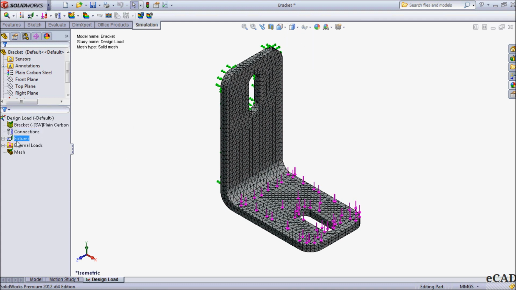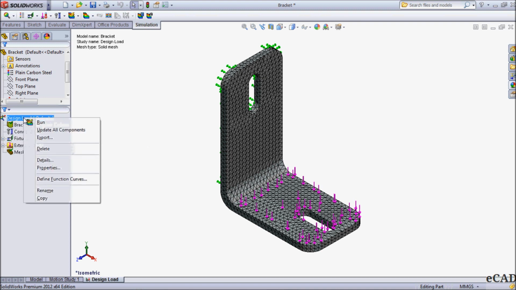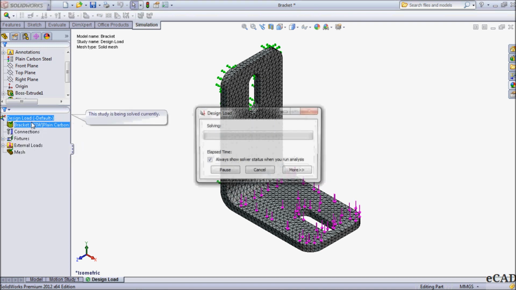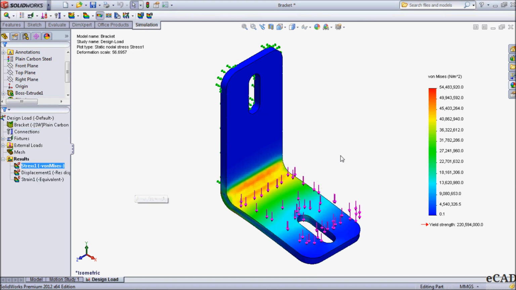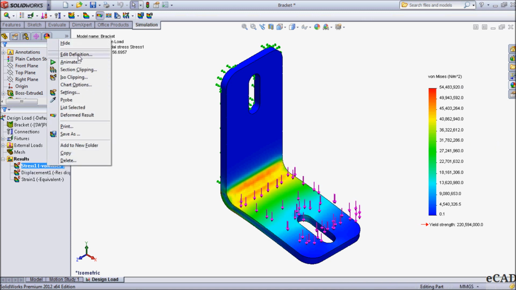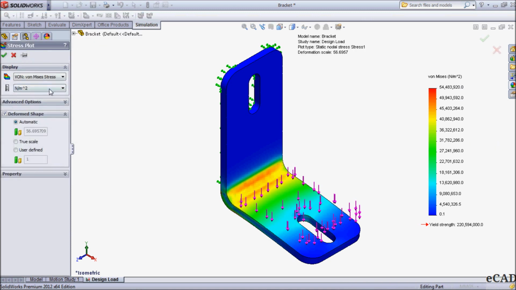Now that all the steps are complete, we can run the part. Right click the study icon and select Run, launching the Solver dialog box. When complete, the results are shown on screen. Stress, displacement and strain are plotted by default. However, the stress results are given in newtons per metre squared. To change this, right click the stress results icon and select Edit Definition. Here we can change the units to megapascals. Later I will show you how to set all this before starting a simulation.